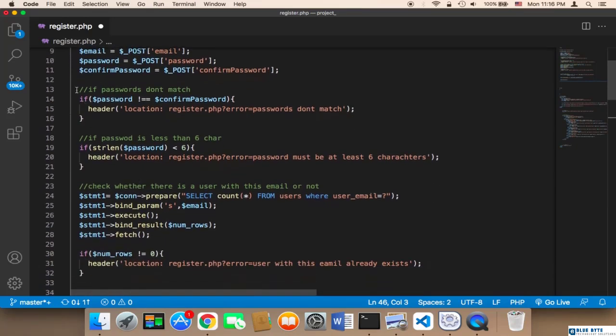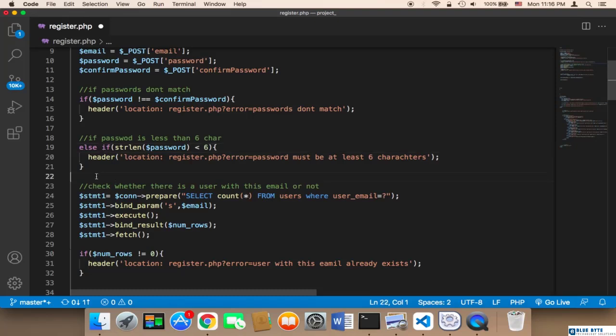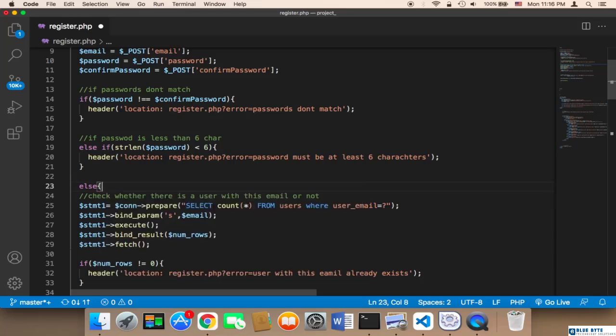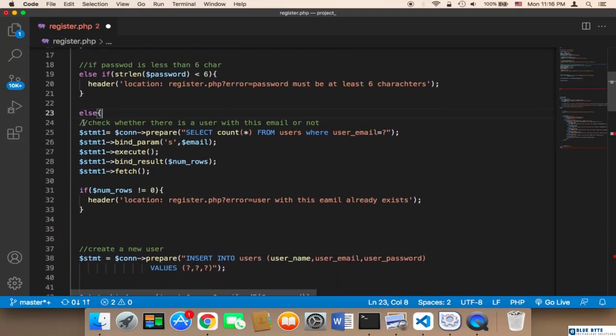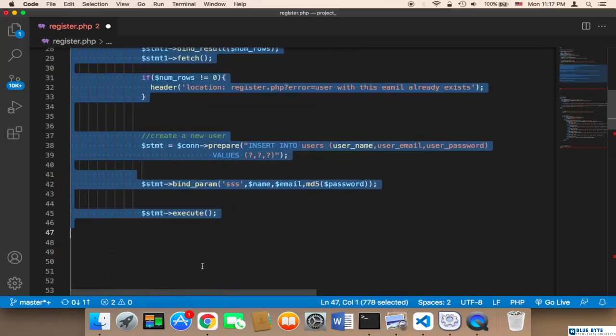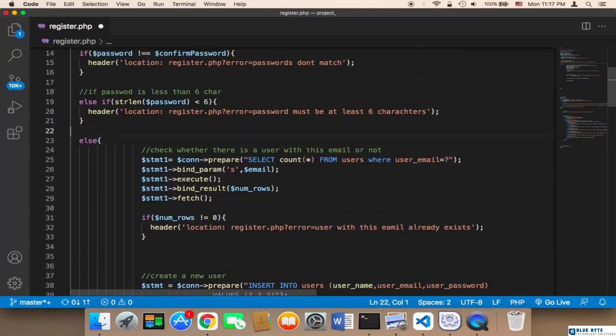So in order to fix this code, I'm going to say if the passwords don't match, then we are going to display an error. Here, instead of saying another if statement, I'm going to say else if the password is less than 6 characters, then I'm going to display another error. Here I'm going to say else, if there are no errors, then I'm going to push all of this code inside. All of this code will go inside this else. Here I'm going to close this else, and inside this else I'm going to add a comment.